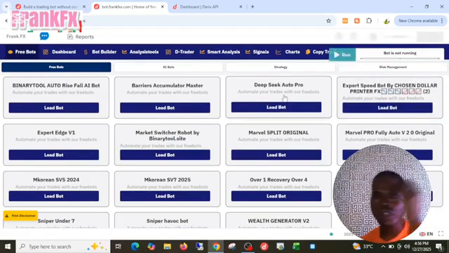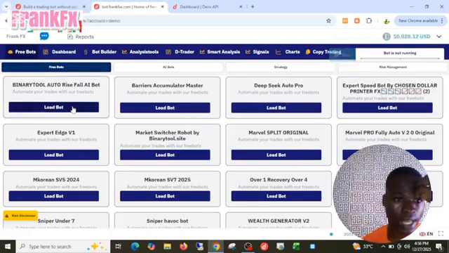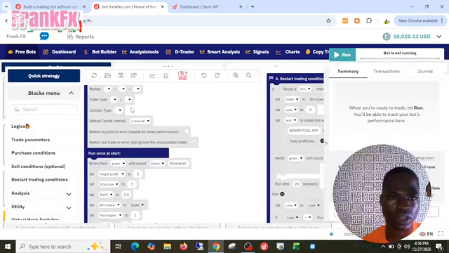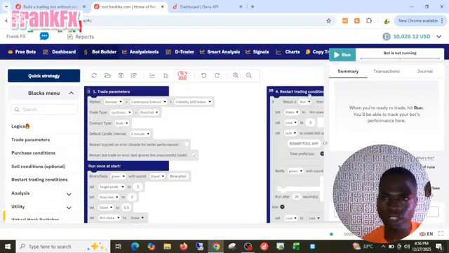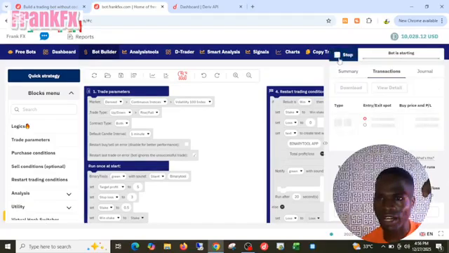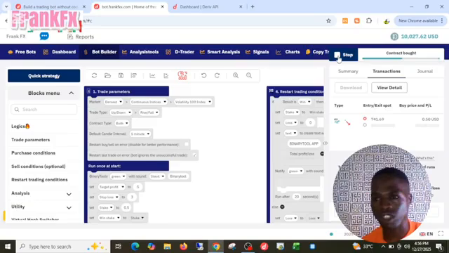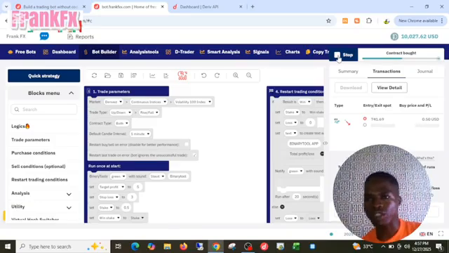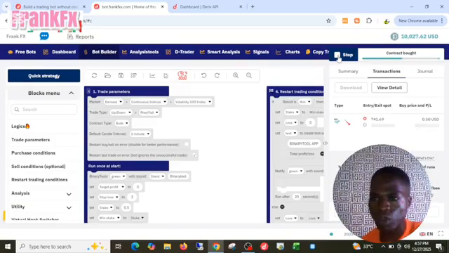So what is markup? Let me load a bot here. I'm just going to load any bot here. So when I click, let me show you something. If I click run, let me click run here. Remember, we are not doing analysis here. We are not trading analysis. We might get a loss or a profit. So we are not trying to trade, but I'm trying to show you something.